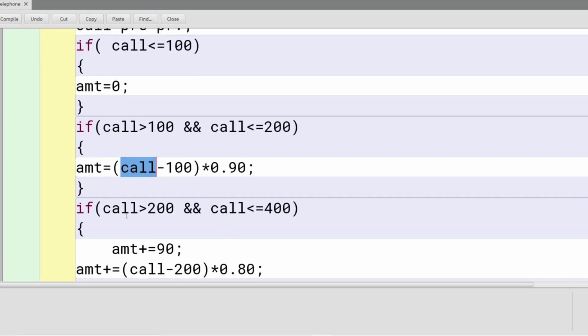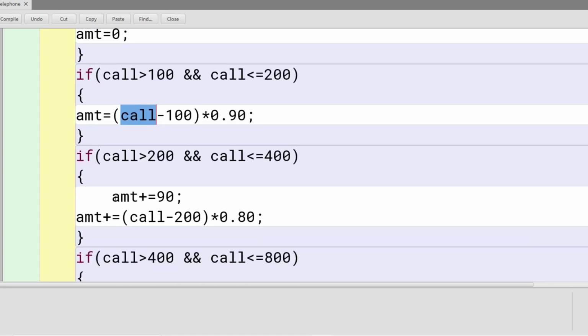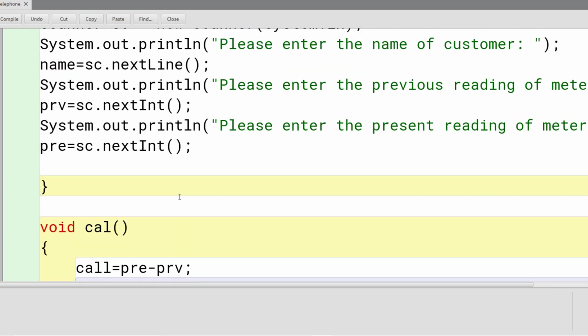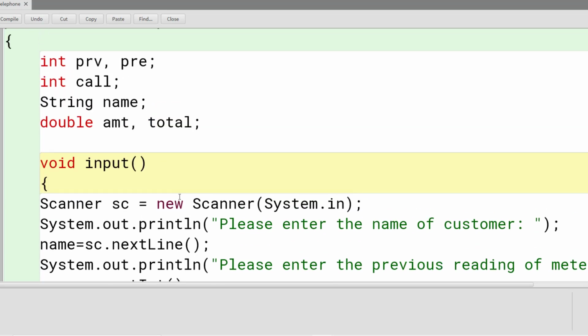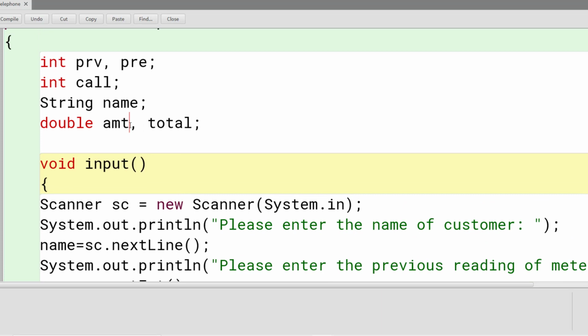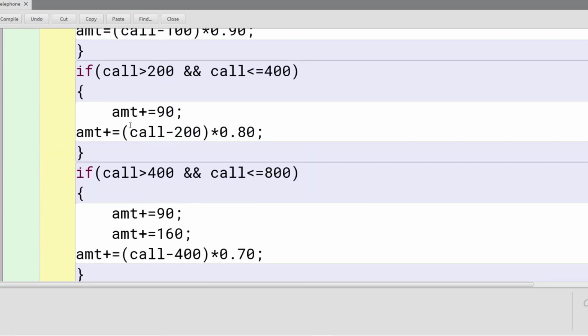After that, if your call is greater than 200 but less than or equal to 400, say 360, so what you have to do, you have to first see what I have done. I have written AMT plus equals 90. So what will happen is, AMT was first 0. Let me see if it's 0 or not. It's not 0. I'll make it 0.0 because it's double. So AMT was 0 and now we have added 90 into it.